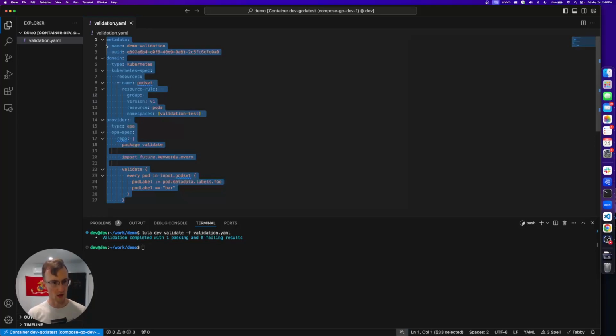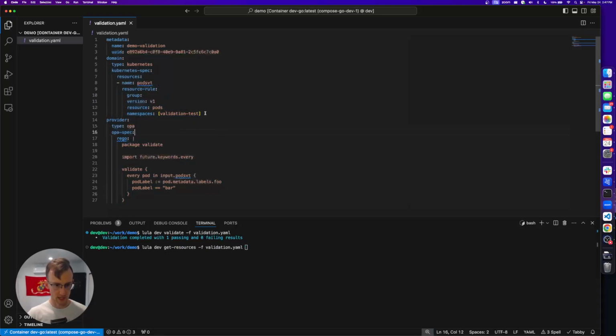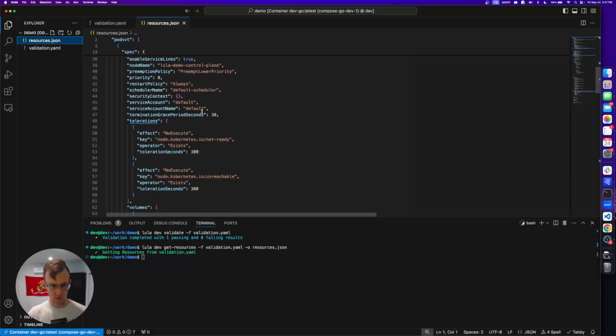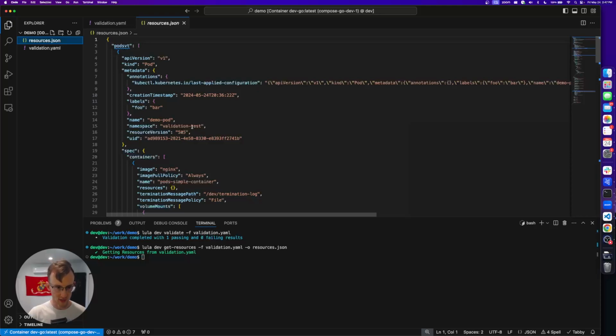That's great. Another point to this is, how does somebody know how provable the validation that you wrote really is, that it works correctly and that it does what it's supposed to? So with Lula-dev, we have get resources, and when that is given a validation, it's going to read these resources and simply output the resources involved. So we'll call that resources.json. So we have a new file. It's the resources that were retrieved. This is ultimately the data you're using during validation.